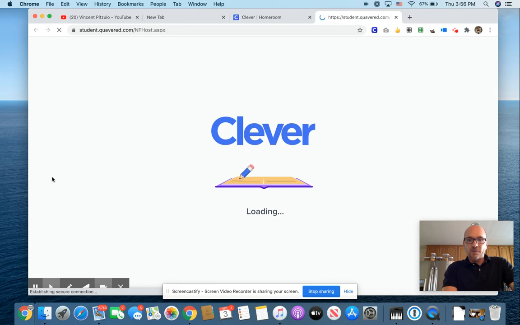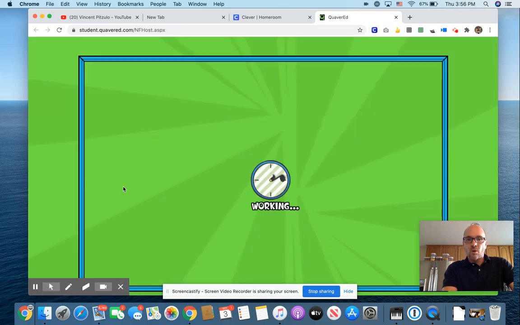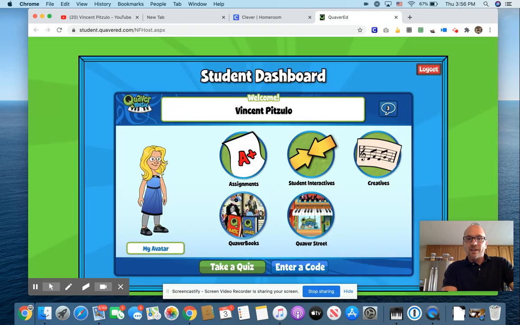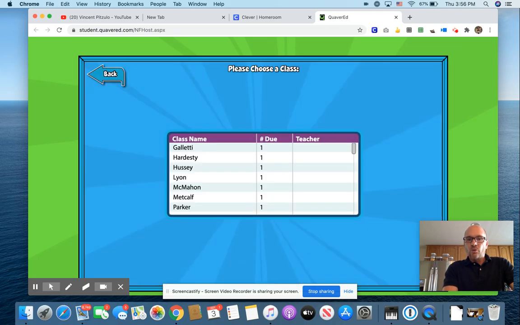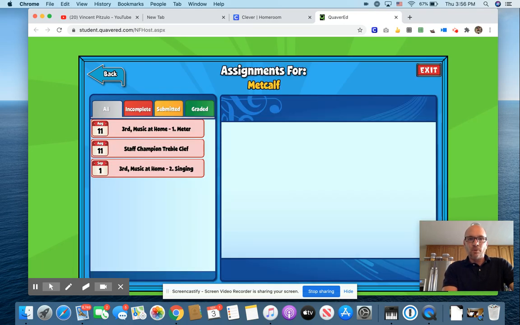In any event, once you get to your home page, you're going to navigate to your Assignments tab. The Assignments tab is the A+ circle, the icon that says Assignments underneath it, and that will take you to a student dashboard. Now we'll go like in the middle here. I'll just take Miss Metcalf's class, for example.